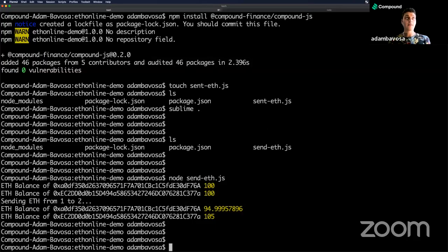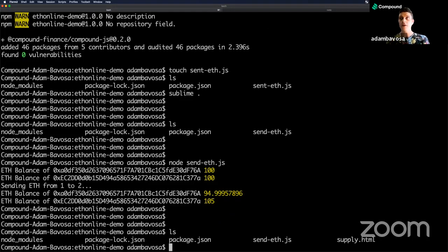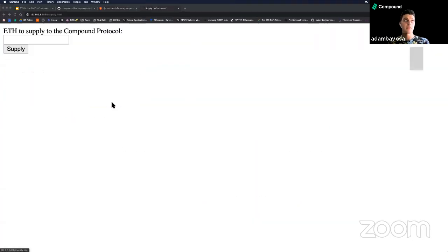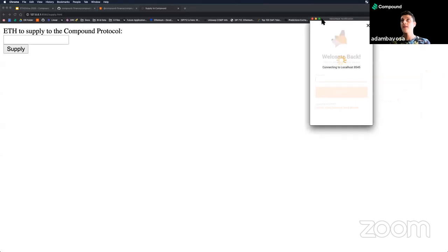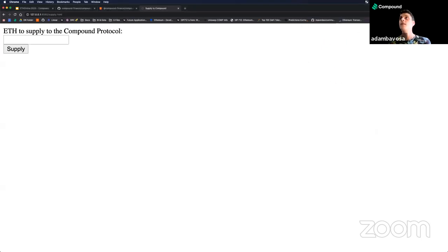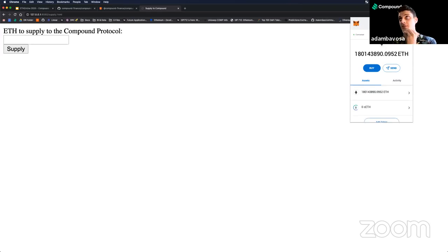So I'm going to go back to my project folder, and here I can boot up an HTTP server. It's a node package, so I can visit that web page in my browser. Nice. Okay, so I'm going to go to the supply page, and it wants me to log in real quick. Let's see if I go to the right account. I'm going to go to my localhost JSON RPC, which is the Ganache that I was running earlier.